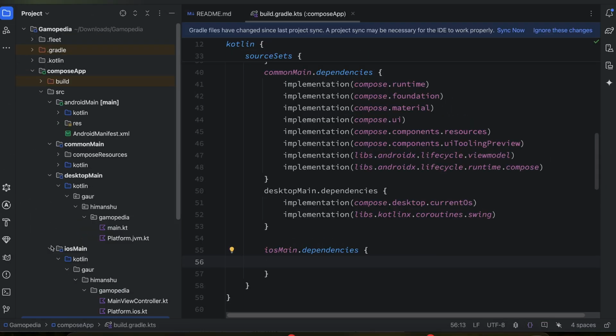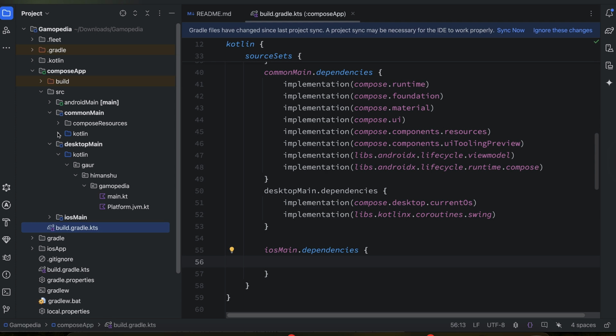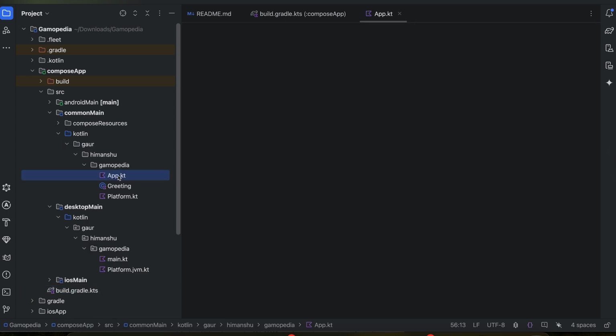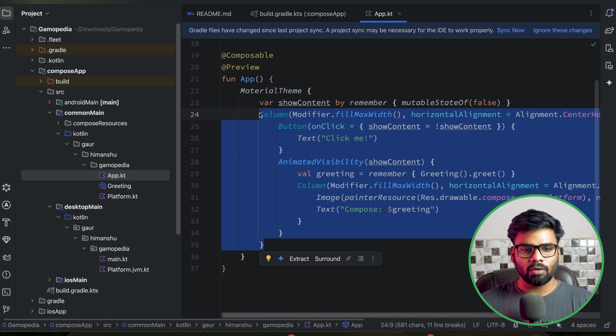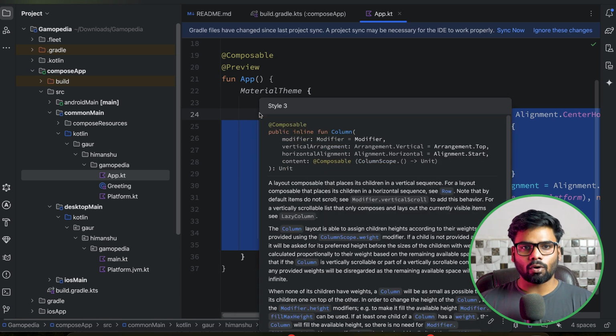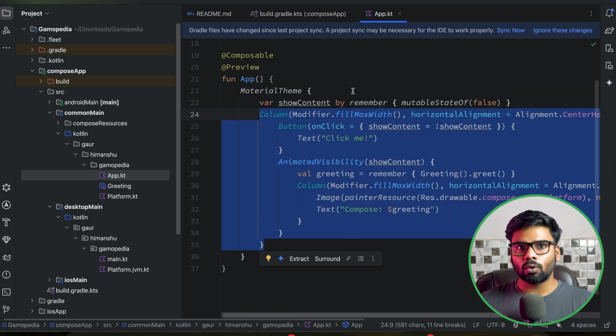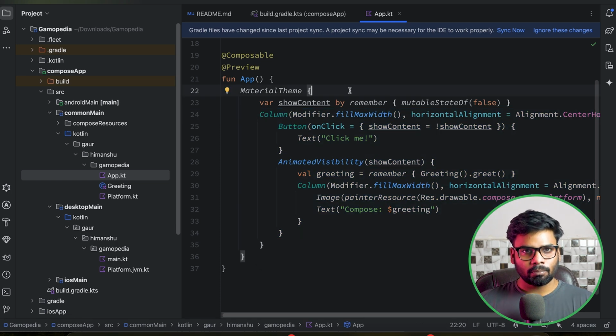So this is the project structure, and in this common main, if you open, we have an app. This composable not only works for Android, but it is also used to create your iOS application and a desktop application at the same time. So this is the project structure that we will receive when we create an application using Compose Multiplatform.